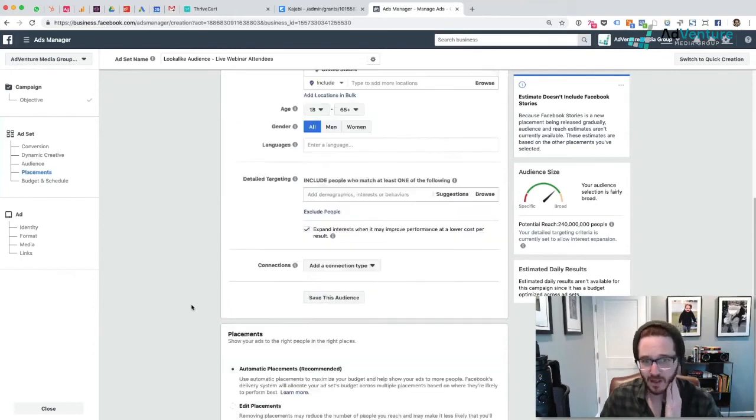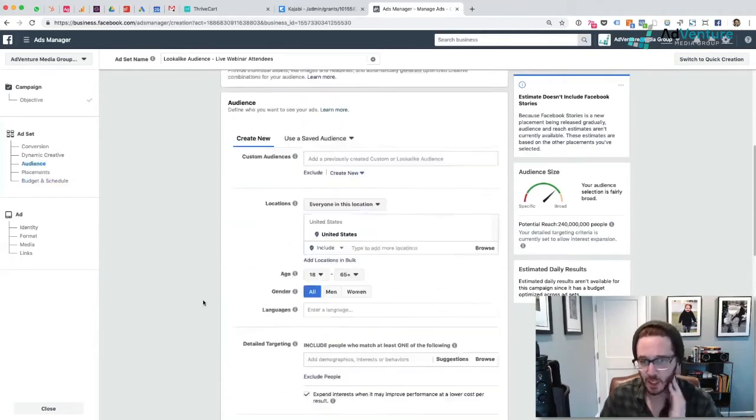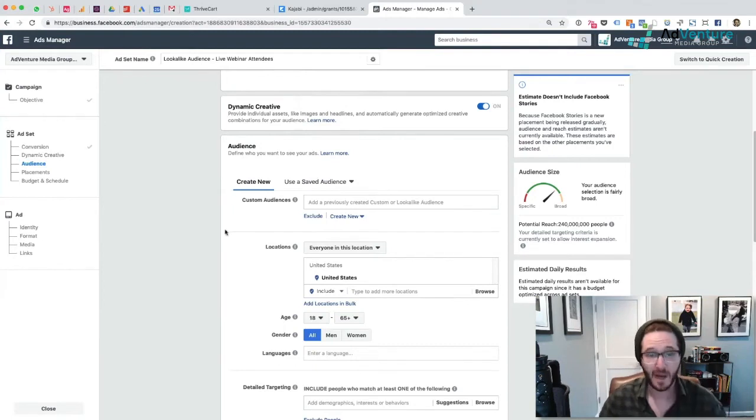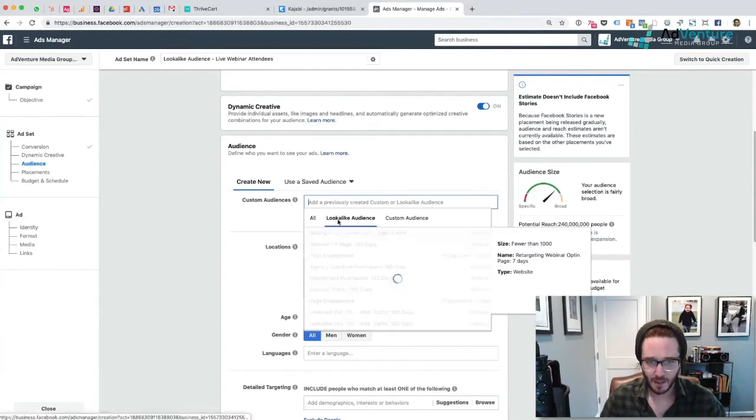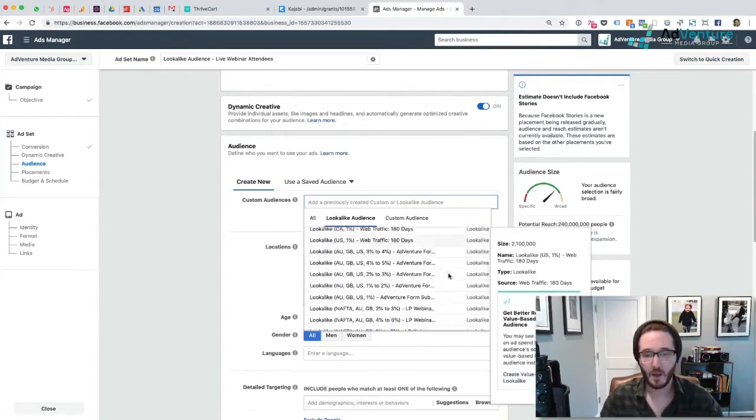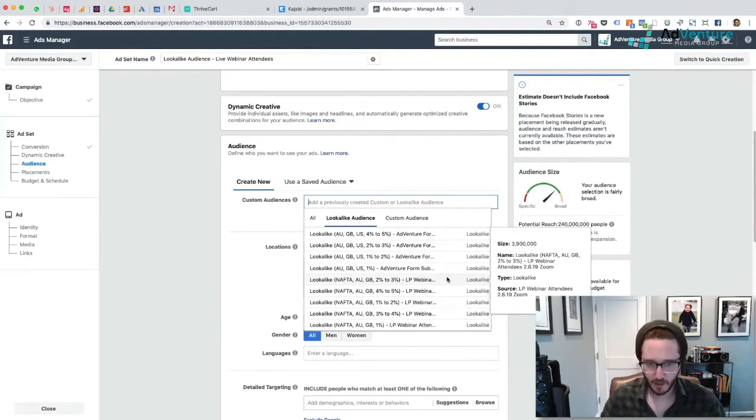Now we go ahead and create our audience. And this is not super important right now because this could always be changed. We're not activating these campaigns yet, but I'm going to use a saved audience that I have here. And if I click into this box, I'll see the lookalike audiences that I've uploaded in the past. And if I scroll down, I see a list of all my previous lookalike audiences. So this one's going to be the LP webinar attendees. So I have 3 to 4%, 1 to 2%. And again, if you're interested in what these all mean, like the 1 to 2%, 4 to 5%, I encourage you to watch my video on lookalike audiences. I explain in detail what all these mean.